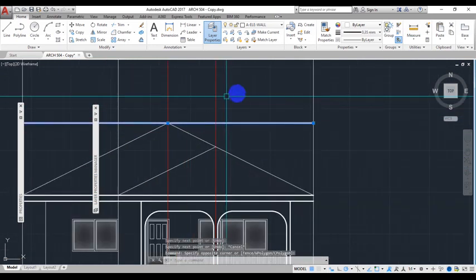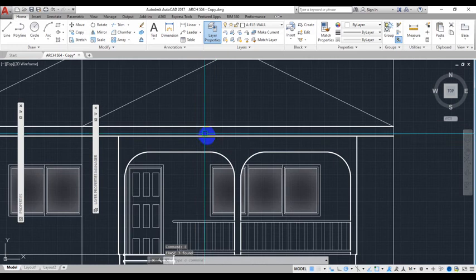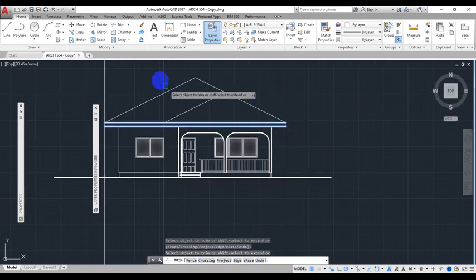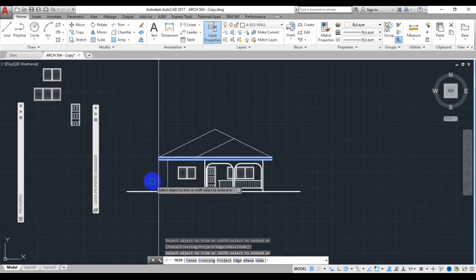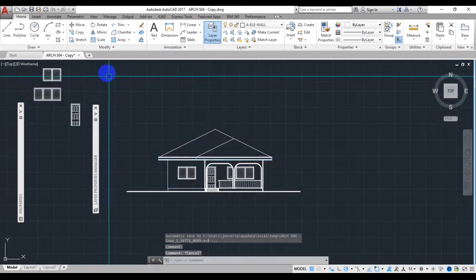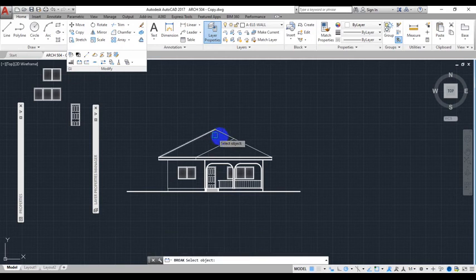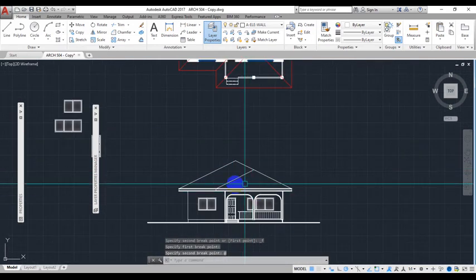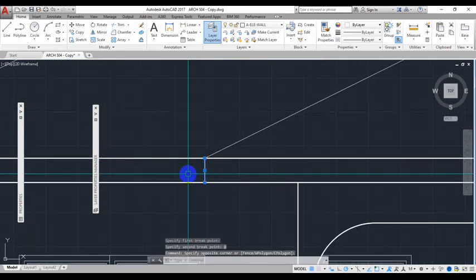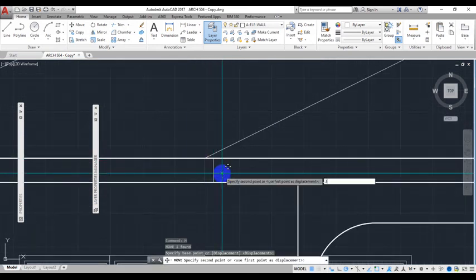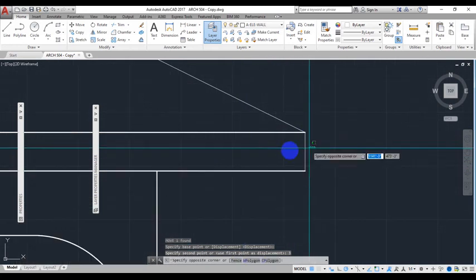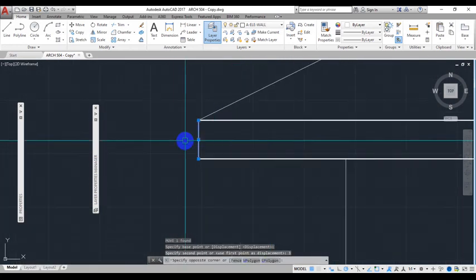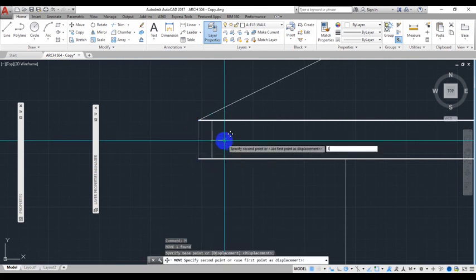So I select this, I erase. So I select this, trim, so I come here, come to break at point, break this. So this one is higher than this one. So I select this line and move it 3 inches for the corrugated sheet. Come back and move this 3 inches. See there, this line, I move it 3 inches.